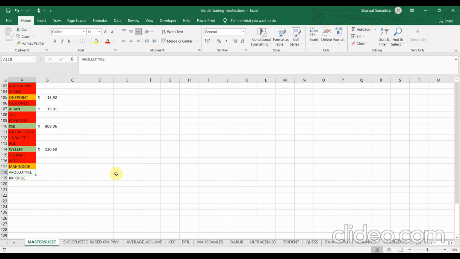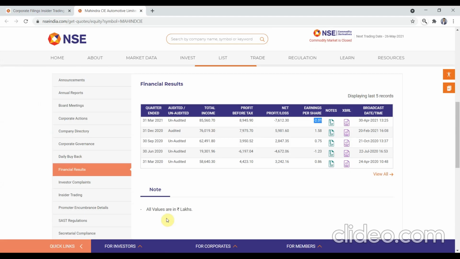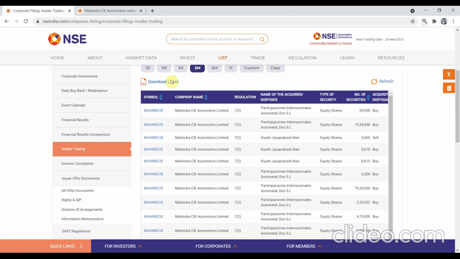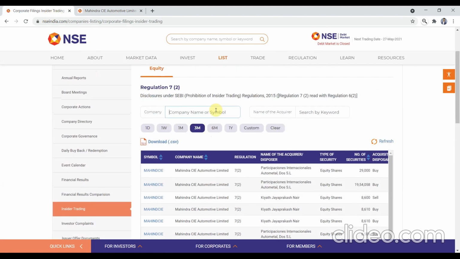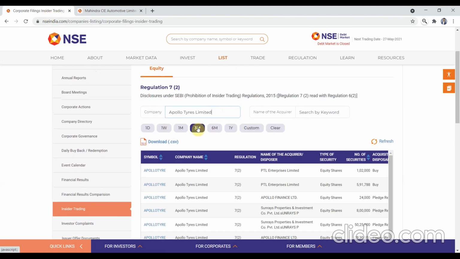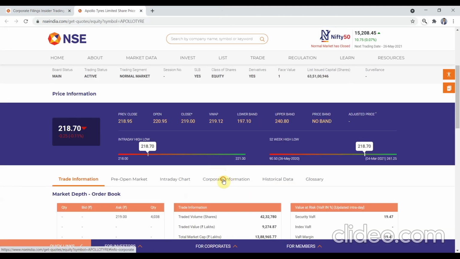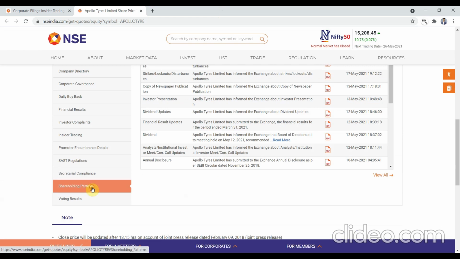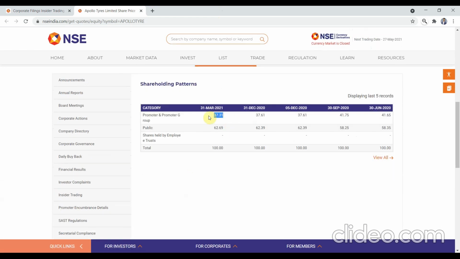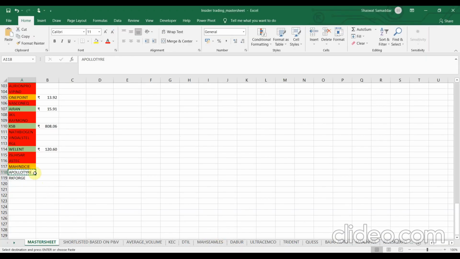Now, the second stock for today is Apollo Tire. Let's check the information about it quickly. We will have to repeat the same process for all the companies. Go to corporate information. Let's check the shareholding patterns. So as you can see, the latest shareholding of promoter and promoter groups is 37.31%. As we know that it should be greater than 50% to pass the criteria. So it failed one of the compulsory criteria. That's why I will mark it as red.